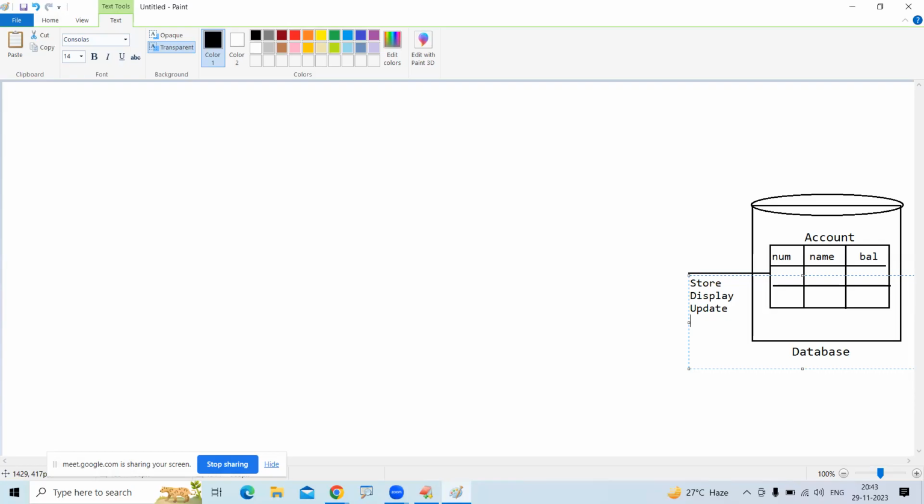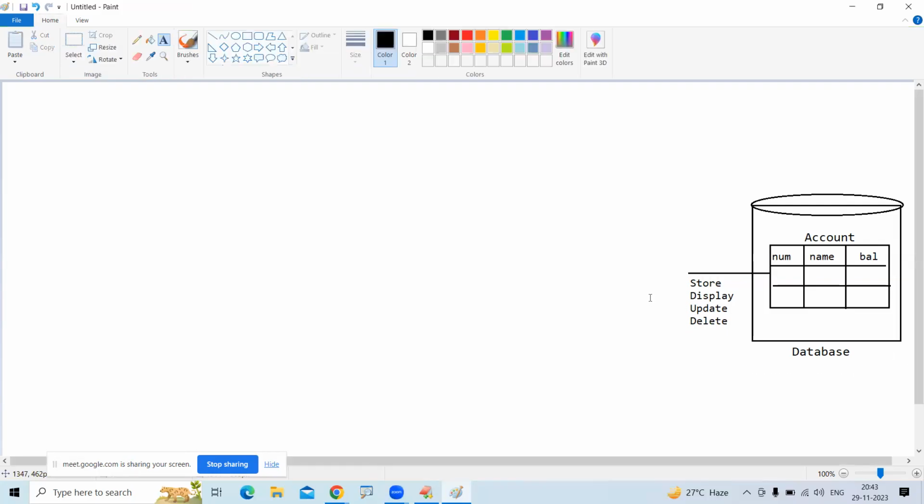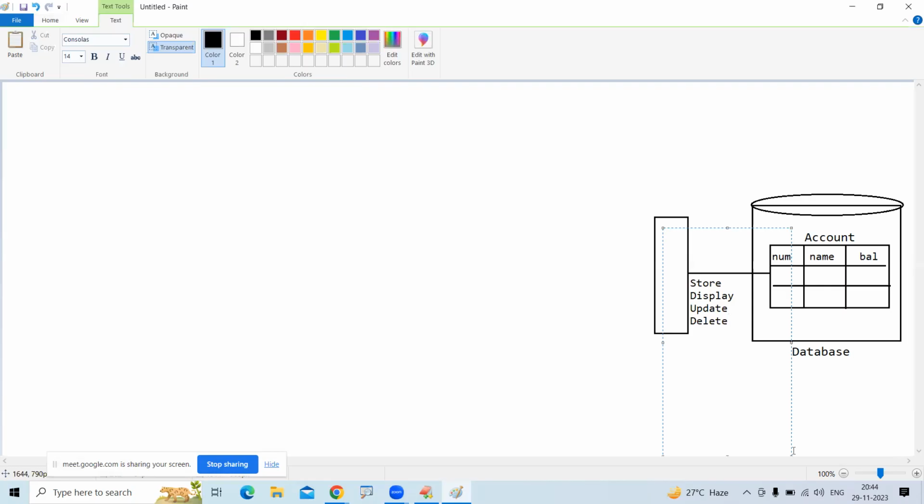Suppose a customer came and said, I want to change my mobile number. Then we will update the details. Sir, I don't want an account in your bank. Simply we will delete it. We perform all these operations. Sir, how do we perform all these operations? For that we should learn database management system.